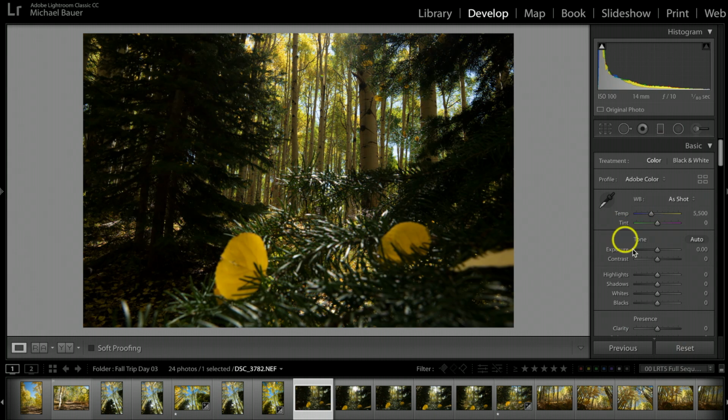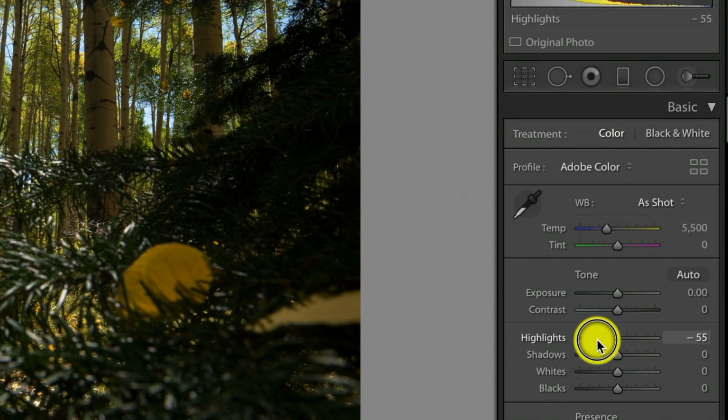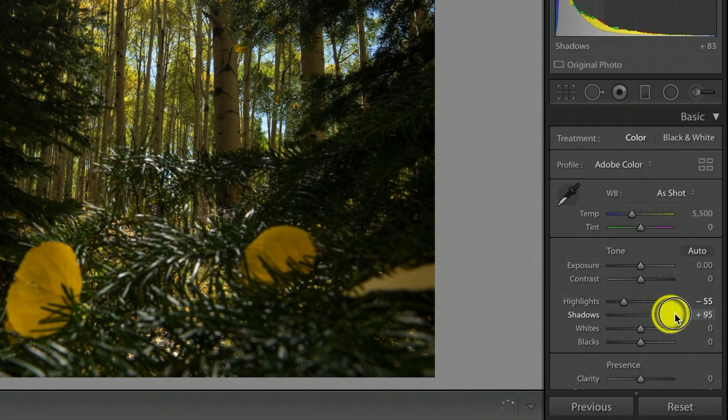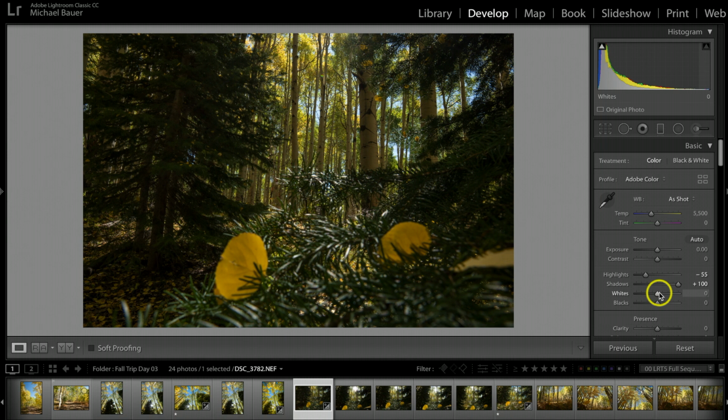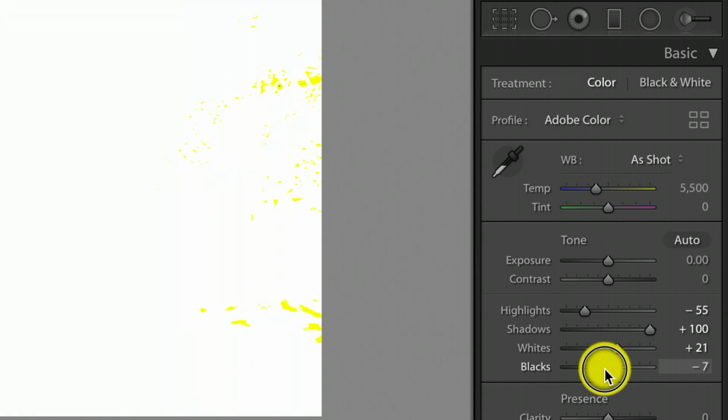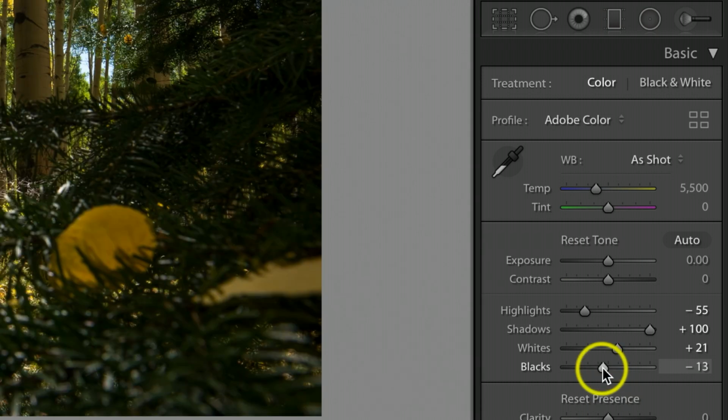Okay, so the first thing I always like to do on this one is I'm going to take my highlights down just a little bit. So let's go about 55. I'm just trying to bring a little bit more of the blue in the background. And let me pull up my shadows. And I'm going to hold my Option key down on my Mac, which is your Alt key on Windows, and I'm going to pull my whites over to the right a little bit, just to kind of make them pop. So I'm going to go about 20. And let me pull my blacks down to about -13.